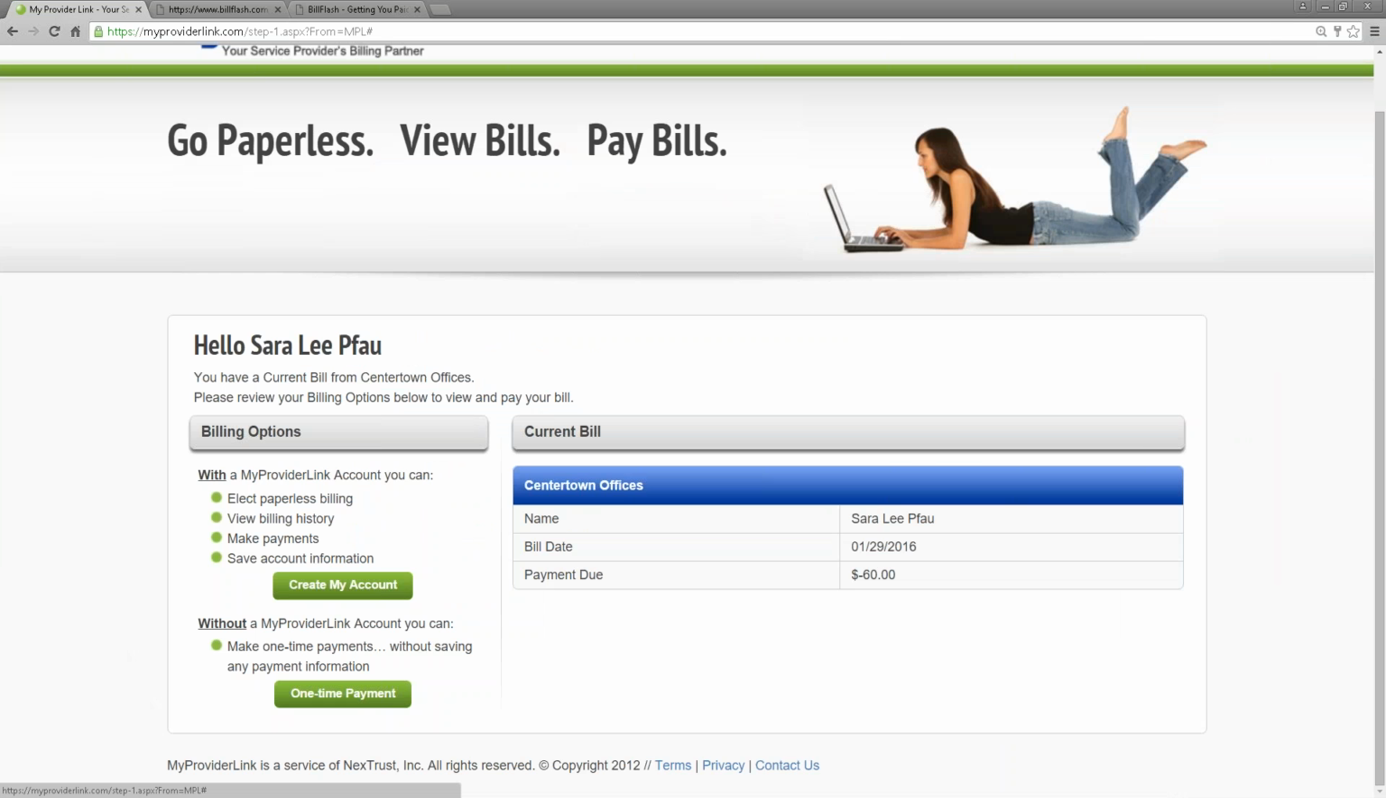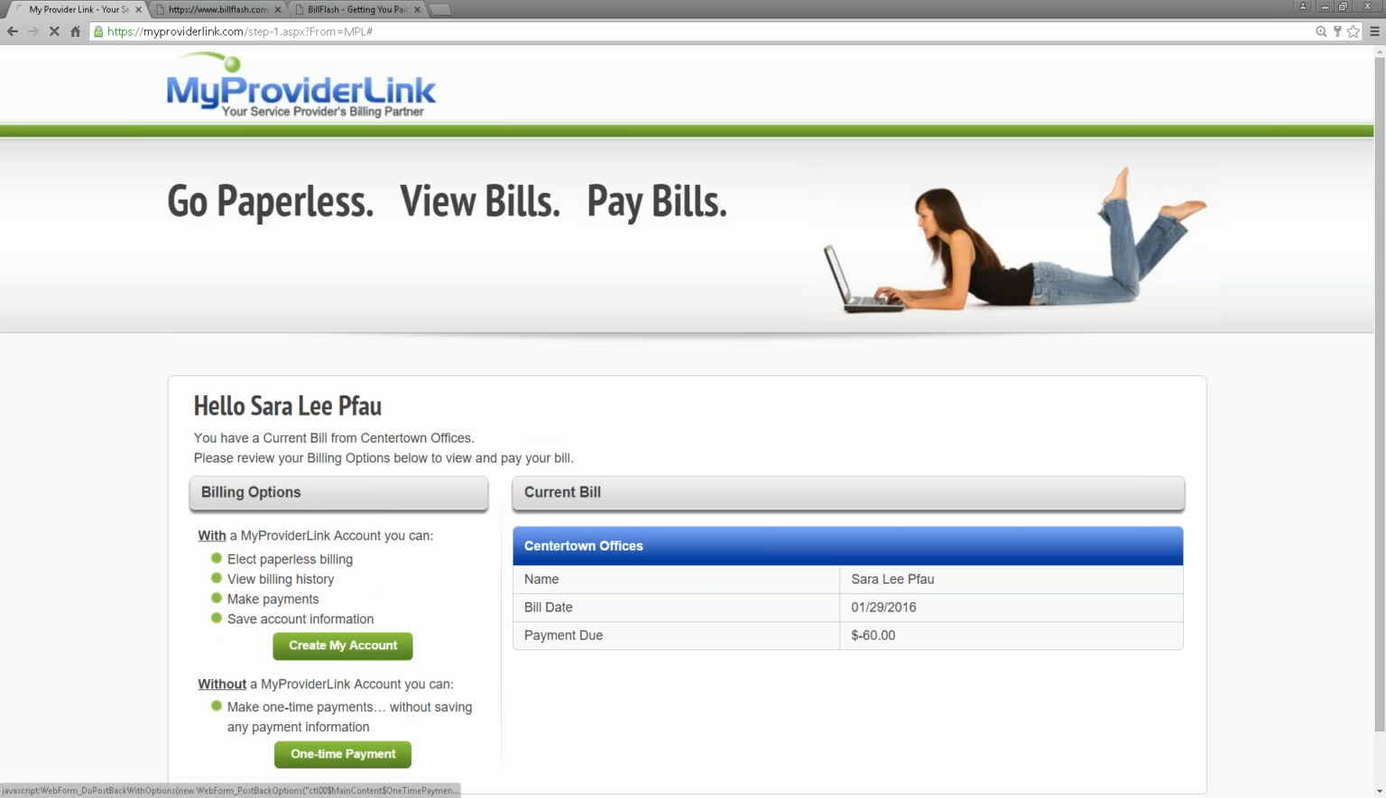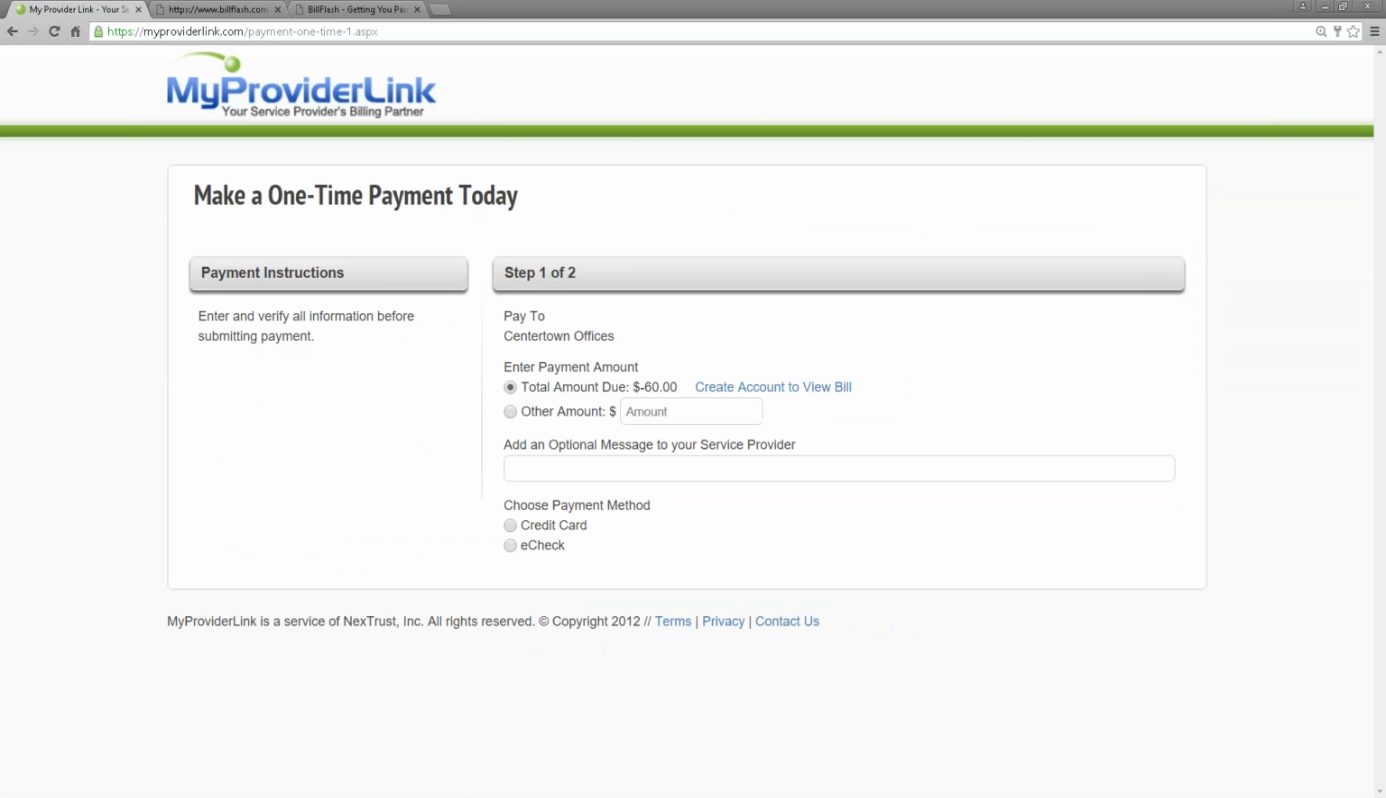If I want to create an account, I just put in my information, and I even get prompted to go paperless. The benefit to this is you guys are going to save money when you go paperless because we're cutting out the post. You don't have to pay for stamps. So it's going to cut down your cost of sending statements. So I could set up an account, or I could just do a one-time payment and keep it simple.